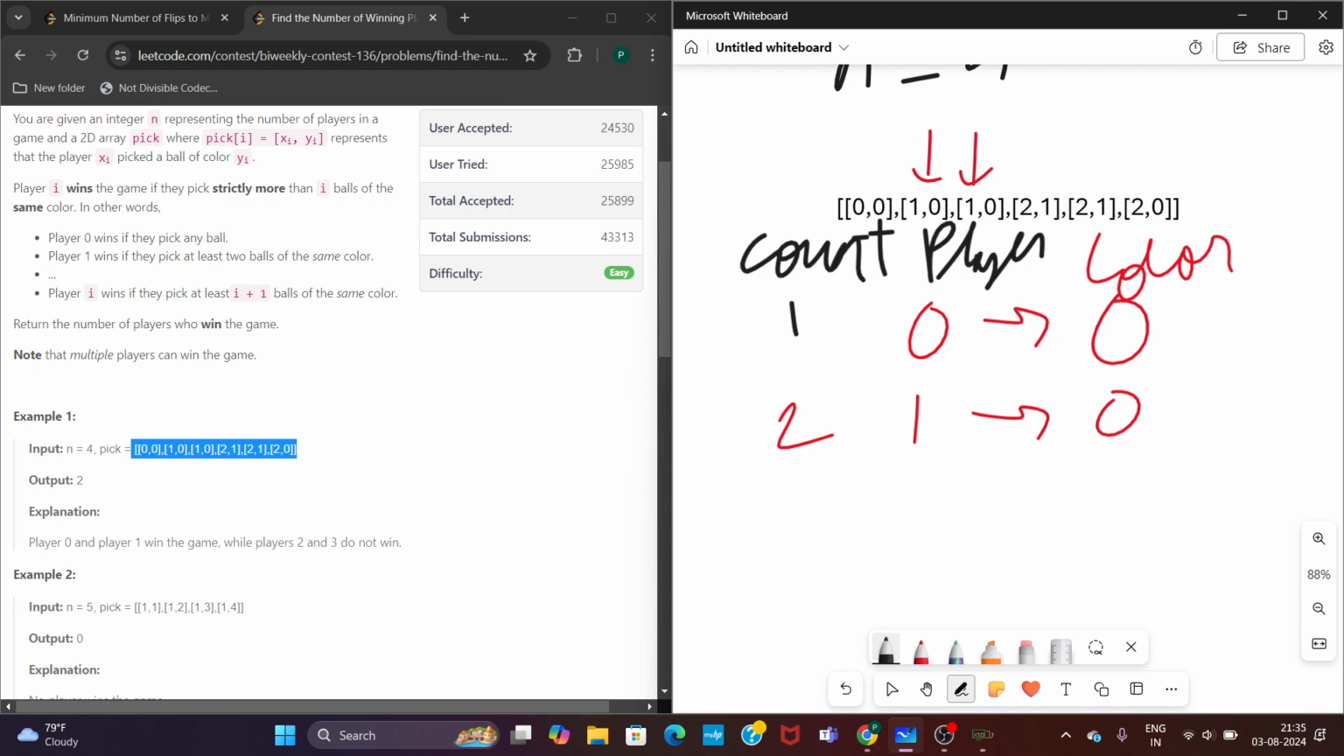Then the second player. The player number two. How many times has he played? Three times. But how many colors has he used? One color and zero color. Means two times color one he has used and one time color zero. So basically the second player is not playing a valid game, means he is not winning the game. So basically in this game what we have to do? We have to use the same color throughout the game.